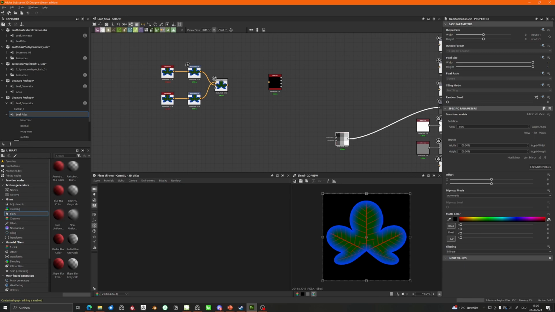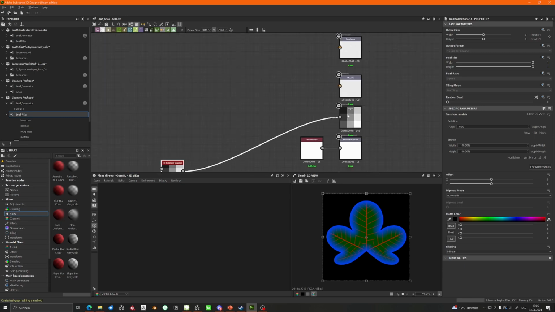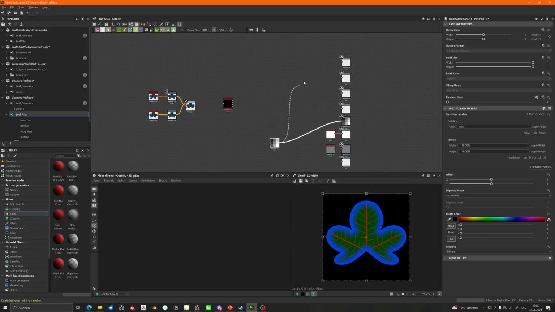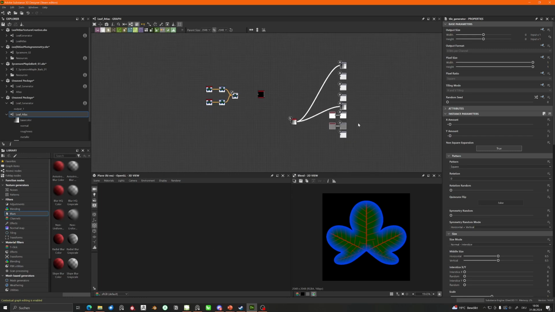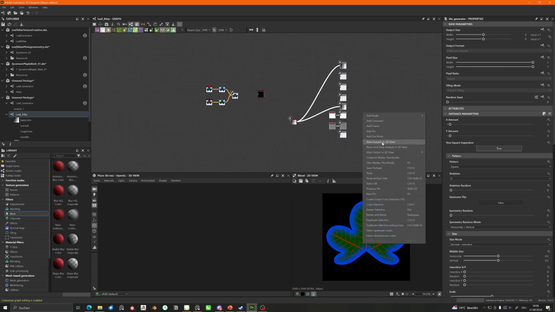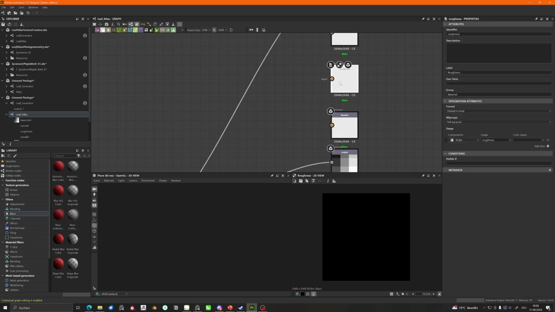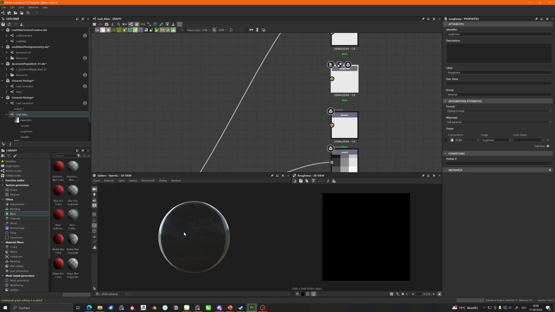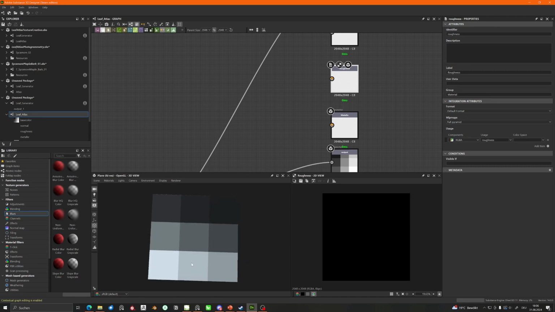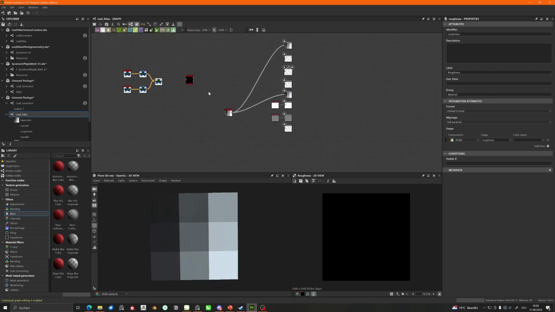So yeah, it's a little bit unfortunate that we can't see our mask here in the opacity. Maybe put it in the base color. Nothing is really showing up. That's a little bit annoying. View outputs in 3D view. That's a bummer. Ah, okay. I guess it just needed a reset. There we go. That's better. Wonderful.